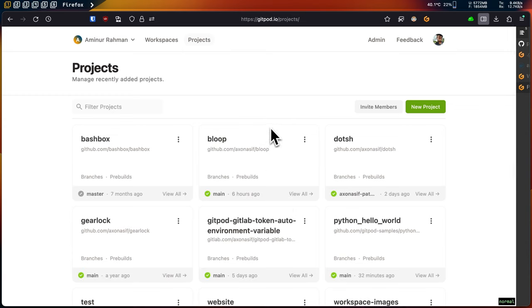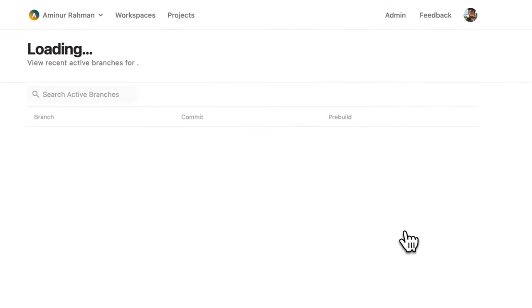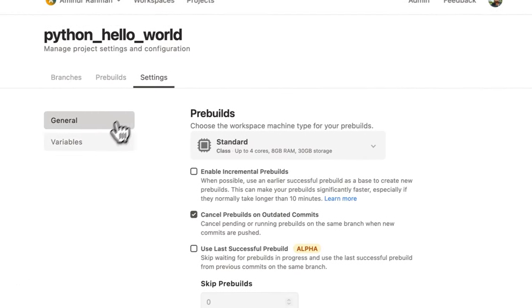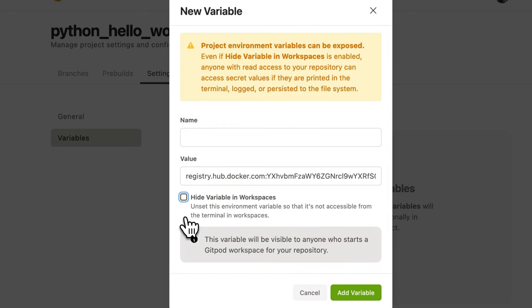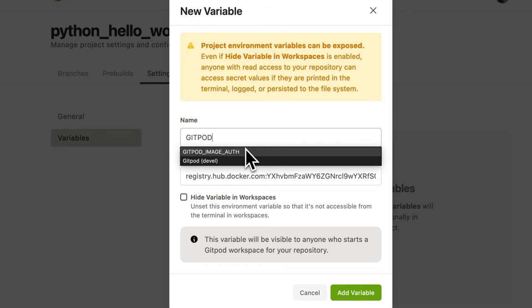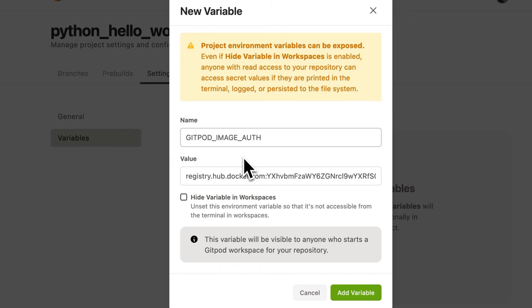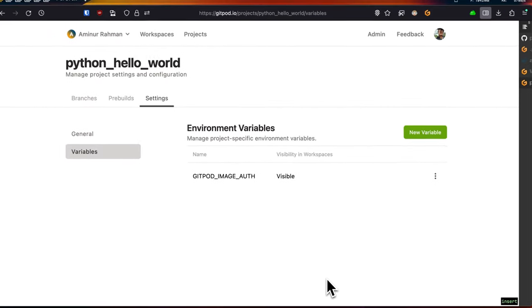So I came back to my gitpod.io/project space, and here's the project that I had created for my repository. I'll go to its settings and then create a new variable. In the value field, I'll paste the output string that I had copied from my workspace. Also make sure to untick the hide option. And for the variable name, we need to use Gitpod image auth. Any other name will not work for our purpose. The variable was successfully created.